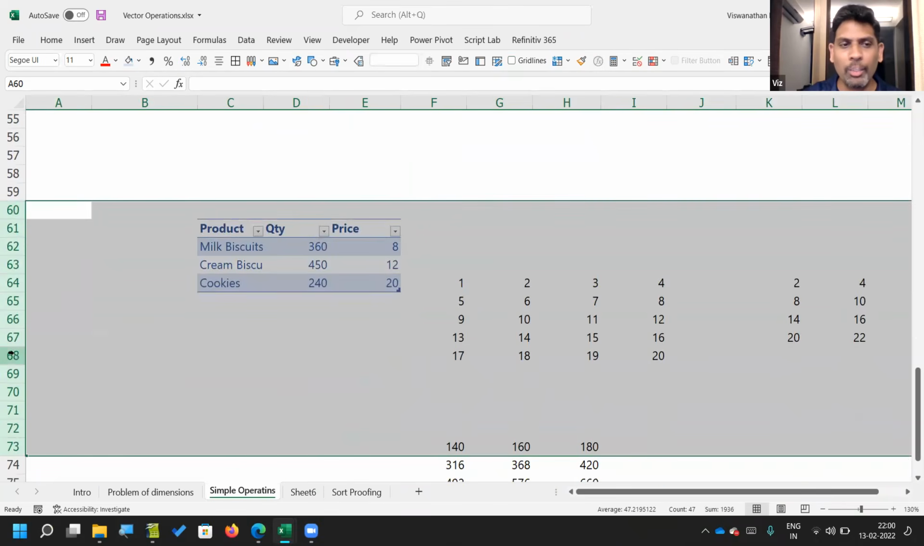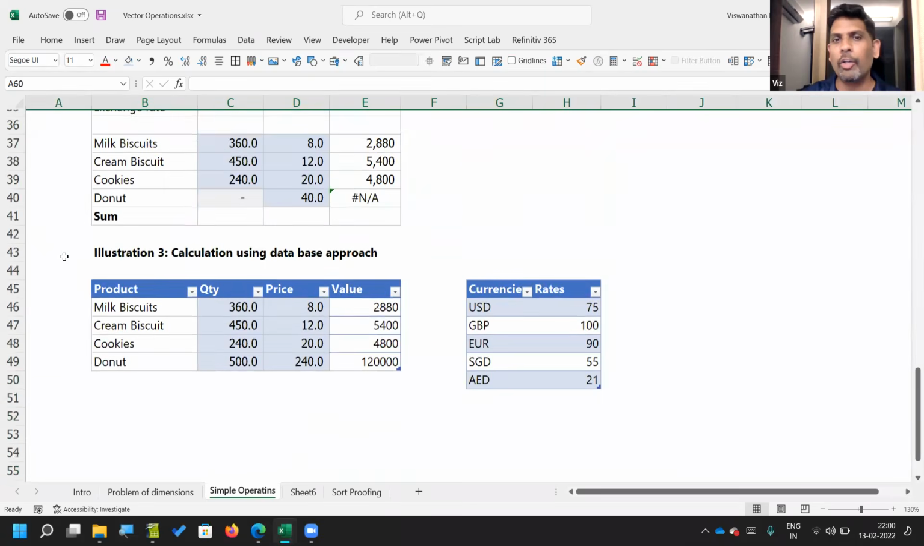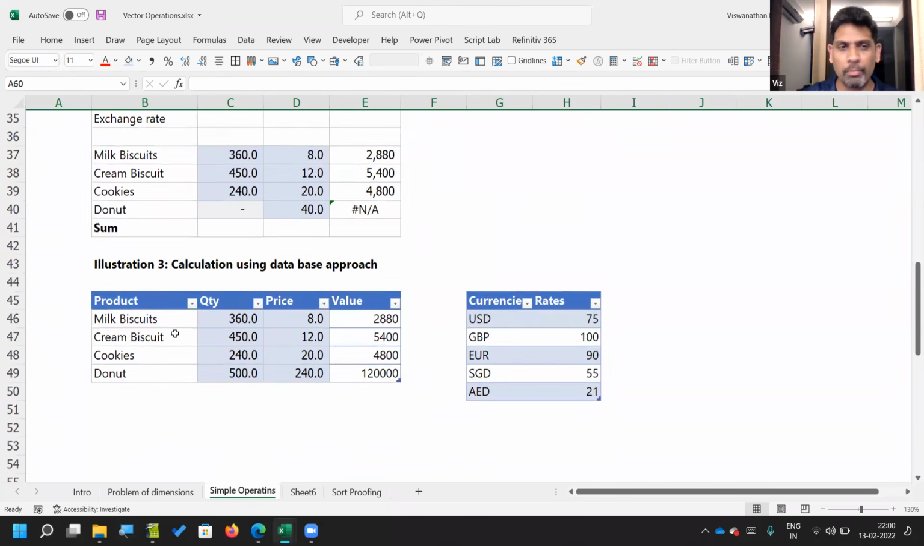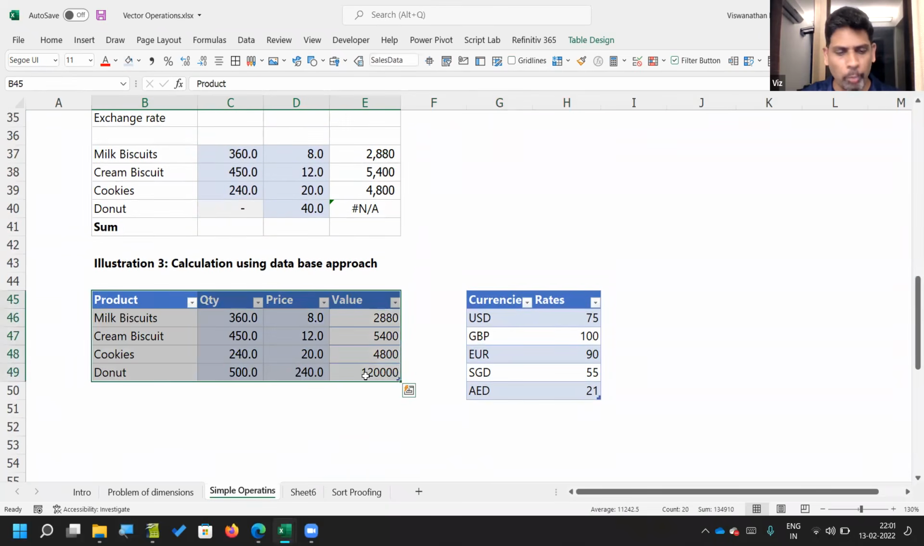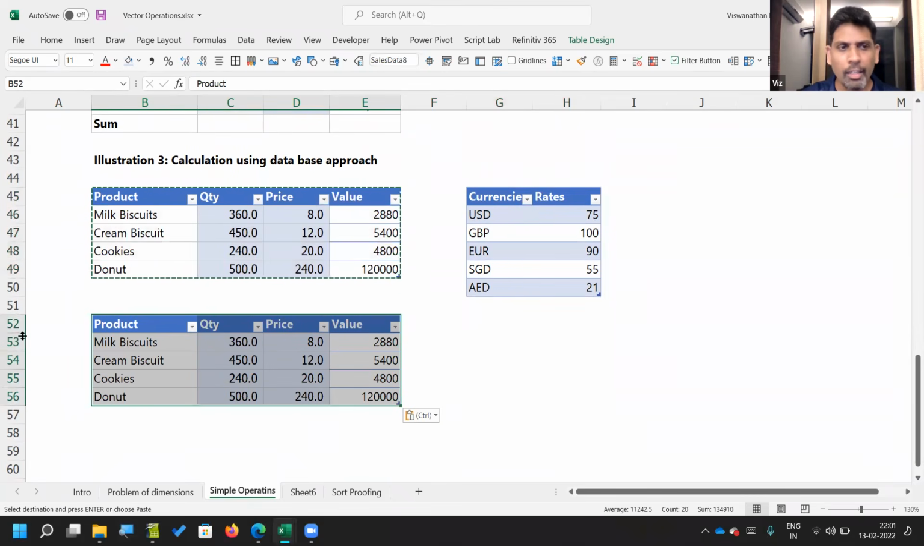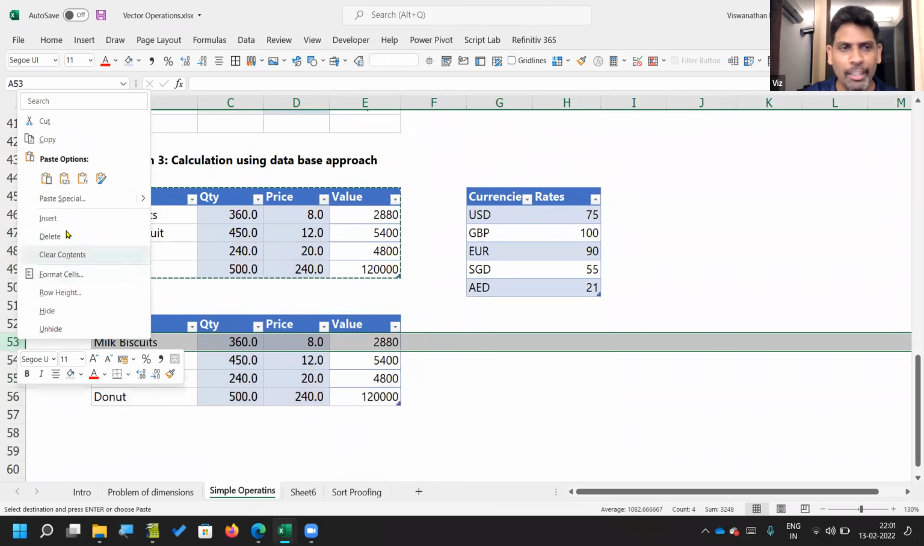Because in a table, as I told you, a row is either going to be an input row or a formula row. A column is going to be an input column or a formula column, right? So if you try to bring in this USD, GBP, etc. here, the sanctity of the table gets lost.